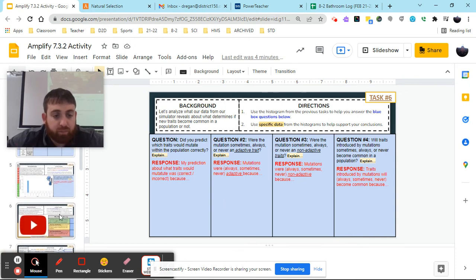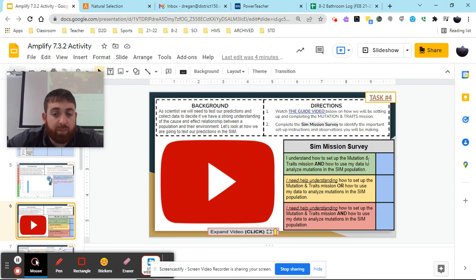So, do we understand how to set up the mutation and trait mission and how to use our data to analyze mutation in the simulation population? Mark yourself in whatever row you feel you fit in the survey. Reach out if you need help, and good luck.